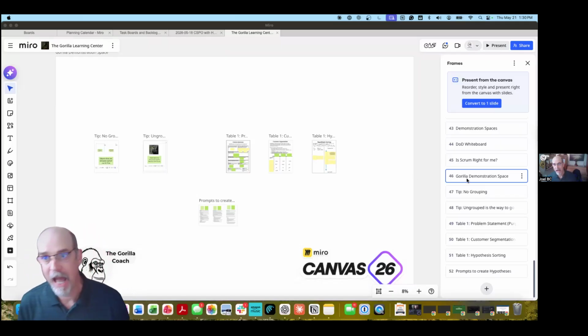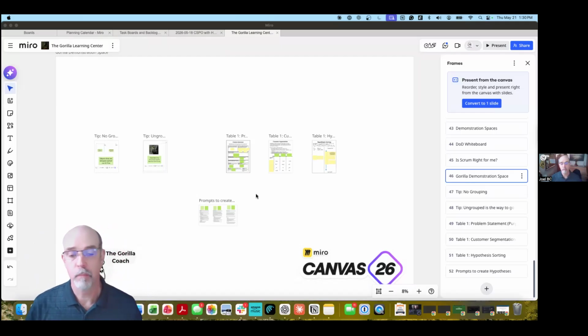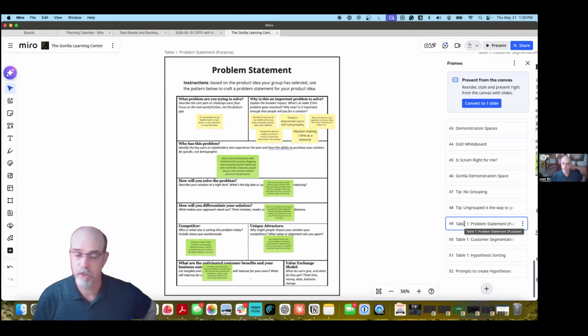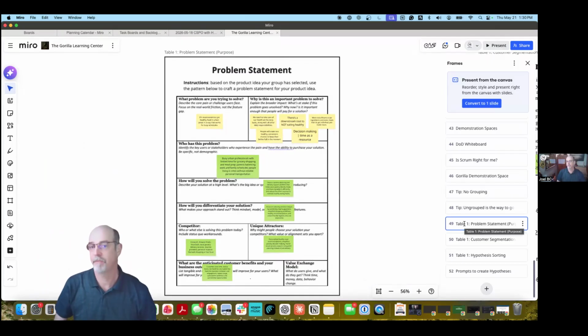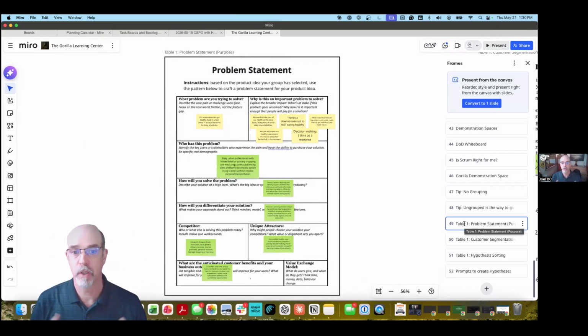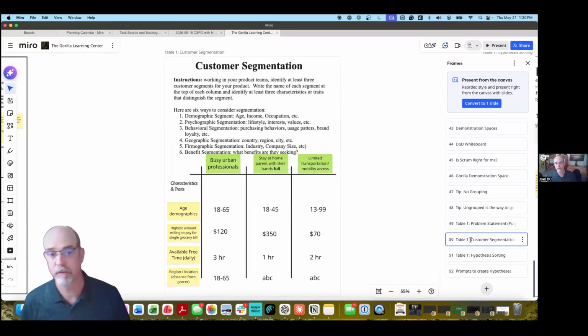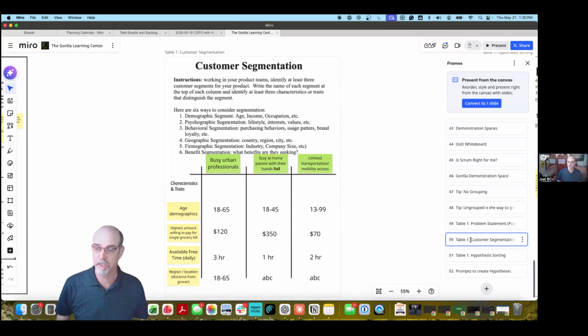So let's talk about how I was working with my students previously. We'd be doing a problem simulation. They'd start with a product idea and they would craft this problem statement. Problem statement canvas is a great way to capture who has a problem, what's important about it, competitors, and the like. Once they crafted a problem statement, I then taught them about the six segmentation techniques for creating customer segments.